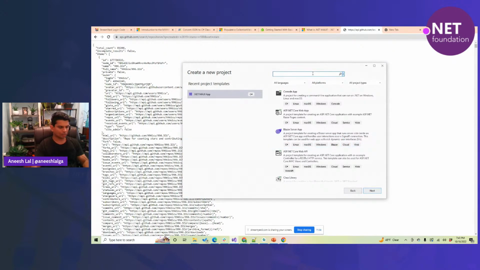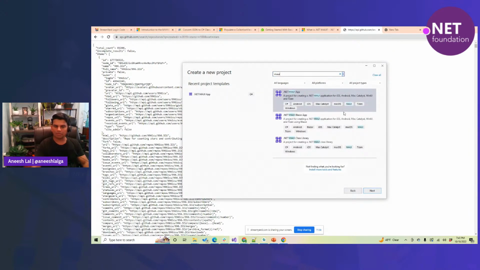Okay, so what we are going to build is MAUI, and let's see what comes up, right? You can see 3 projects are coming. We are going to do this actually. So what are the rest of them?